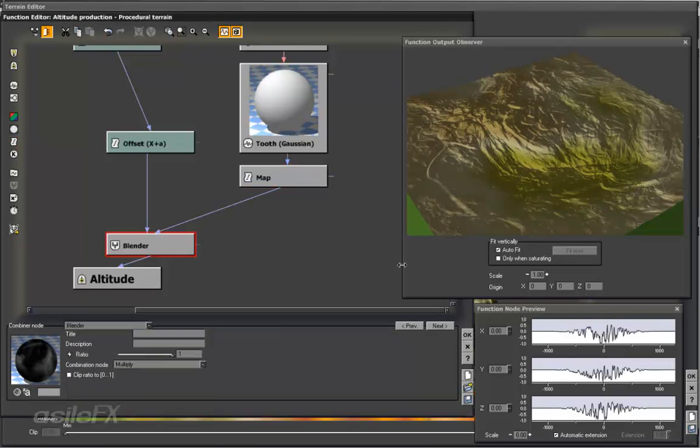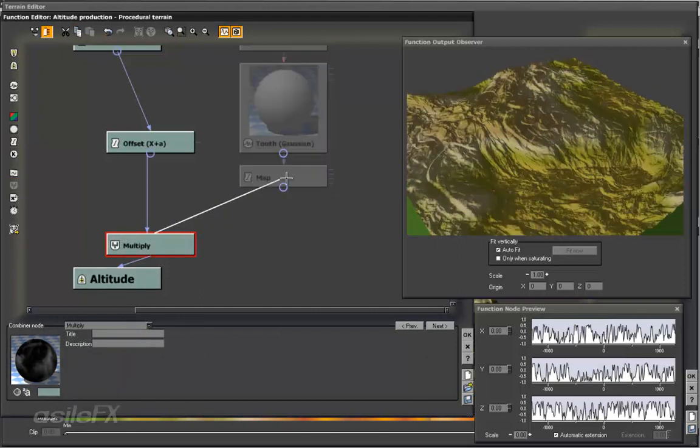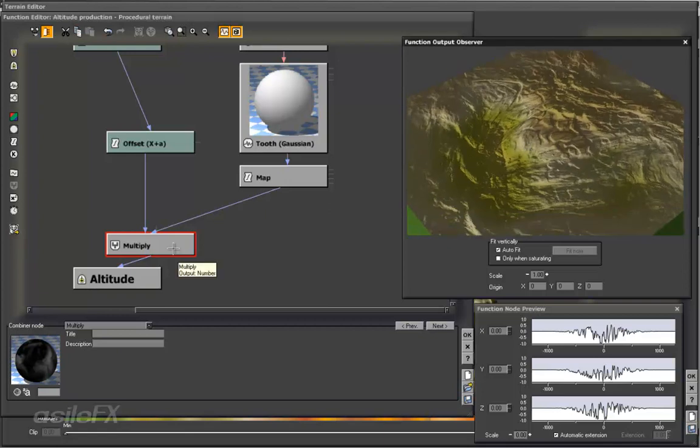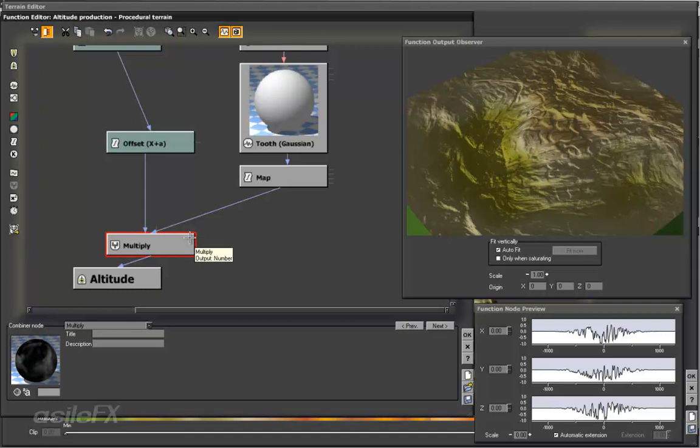So going to the Blender, another thing we could do is set a direct multiply. If you don't want any additional setups in there, and you really don't need anything else connected to the ratio or controlling the ratio, you can just use the multiply combiner, and it does simplify the node.